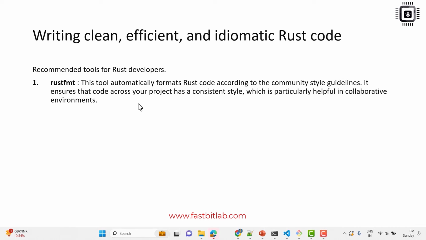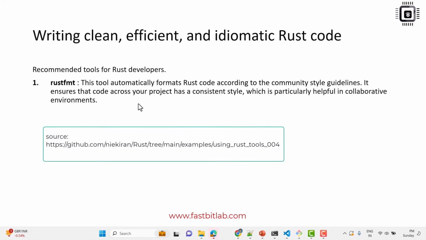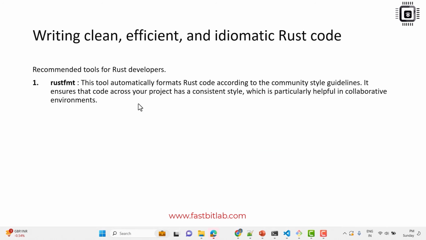In this lecture, I'm going to introduce the recommended tools officially given by the Rust community to write clean, efficient, and idiomatic Rust code. These recommended tools you can use to improve your Rust programs so that you can format your Rust code very well. And if you have written any non-idiomatic code, then by using these tools, you can identify the code snippet where the code can be improved by writing in an idiomatic way, and format code according to the style and guidelines suggested by the Rust community.